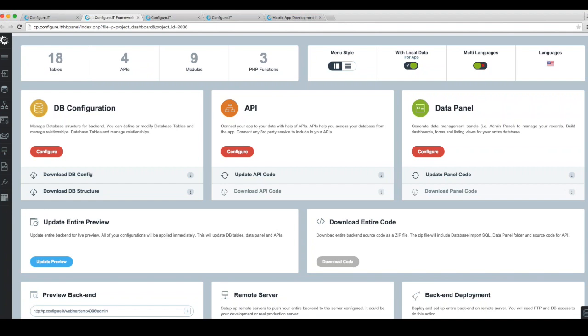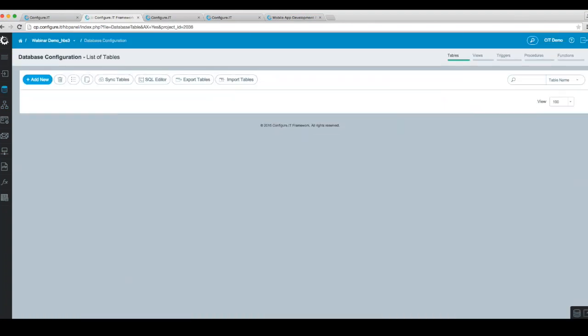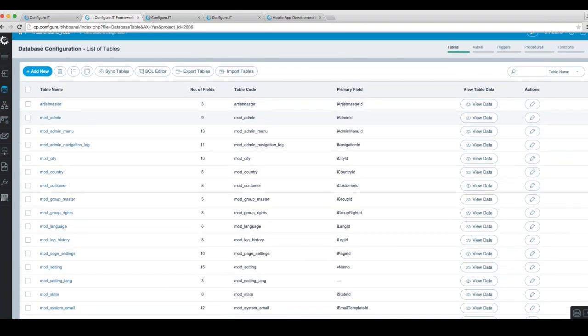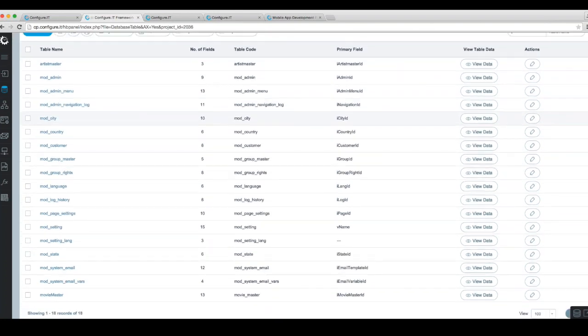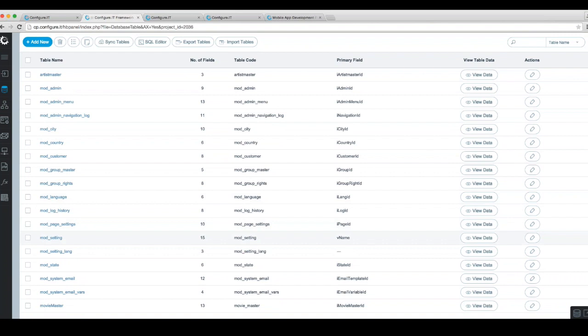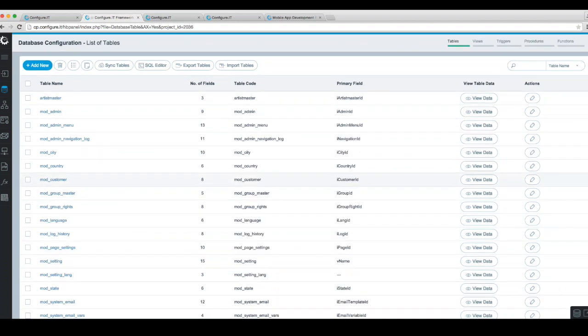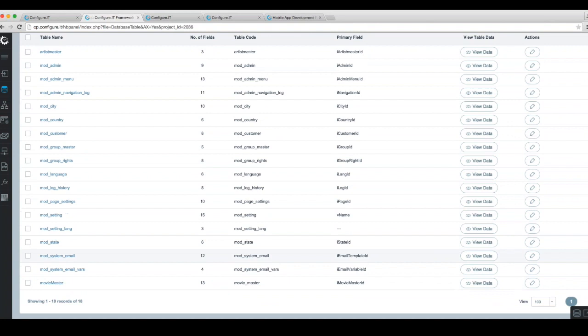So let's dive into the DB configuration. When you go to the database configuration, either by going to the menu or on the dashboard link, you see the list of database tables that the system has generated. Now remember, we copied the template of mgo to create this project. It has brought all the tables that were pre-configured in the mgo template and set it up here. On top of it, there are some system tables as well, which Configure.IT has created, which we advise not to modify unless you exactly know what you are doing. So these are all the tables.